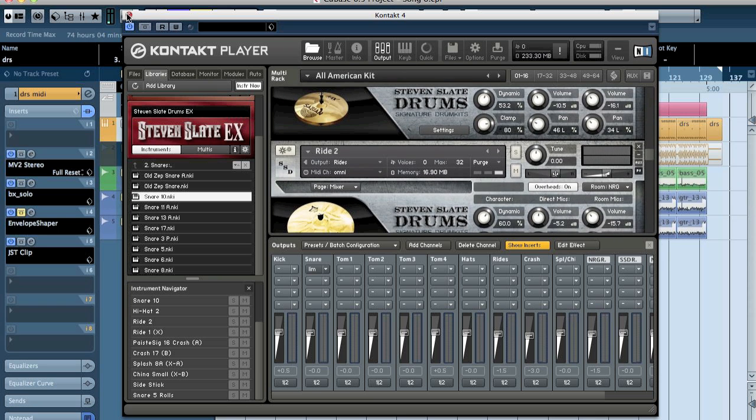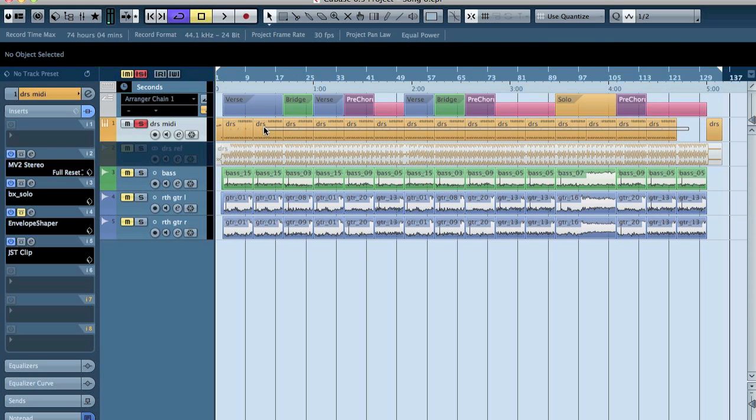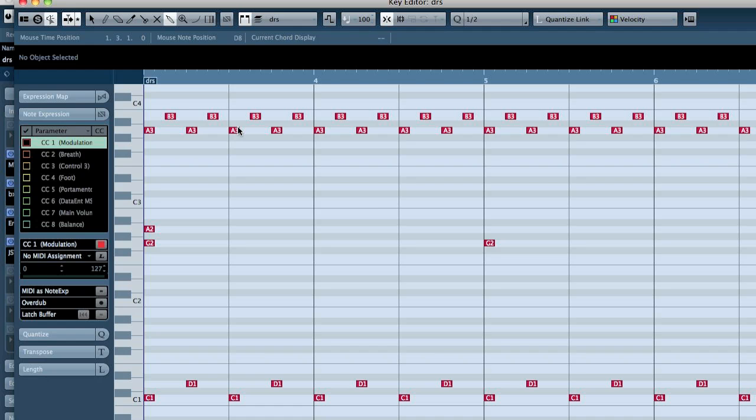Alright, so now that we have our instrument loaded, what we can do is that we can just remove most of these, and we just leave the one that we have left. And I actually like the count in here. So I'm going to leave that, that's alright.